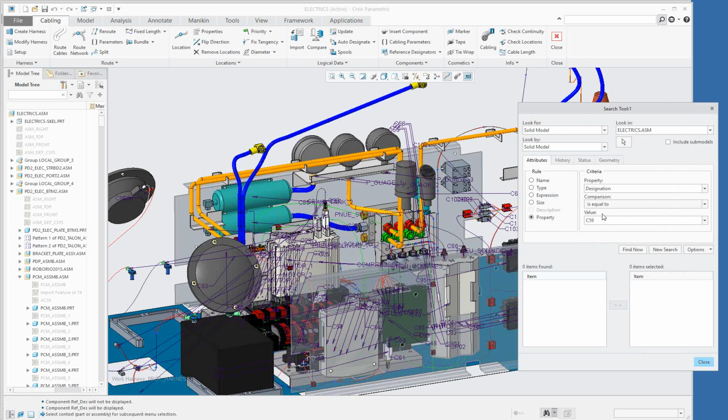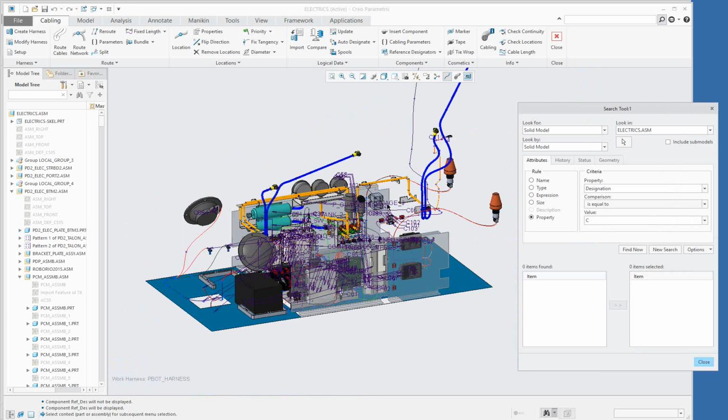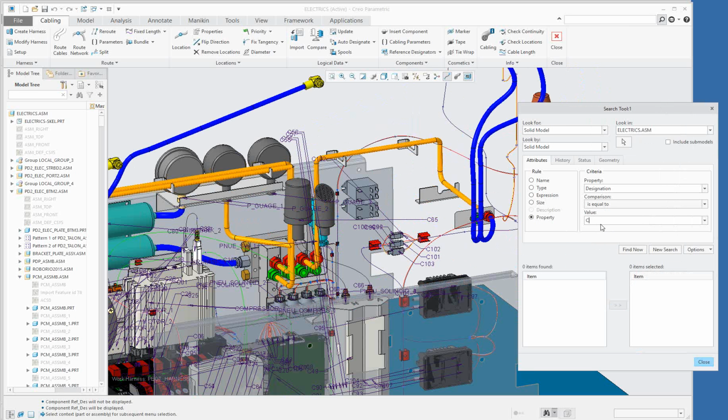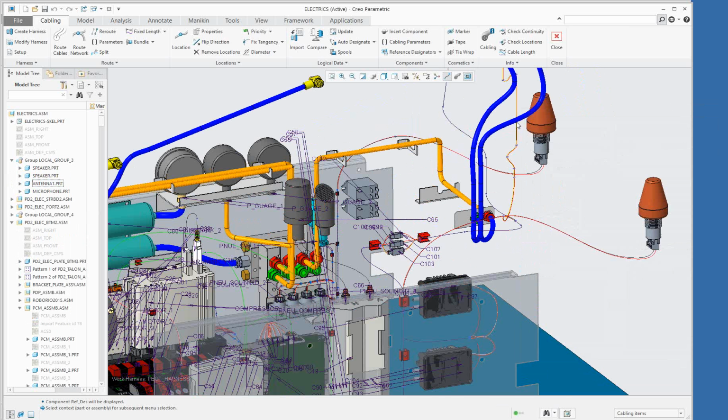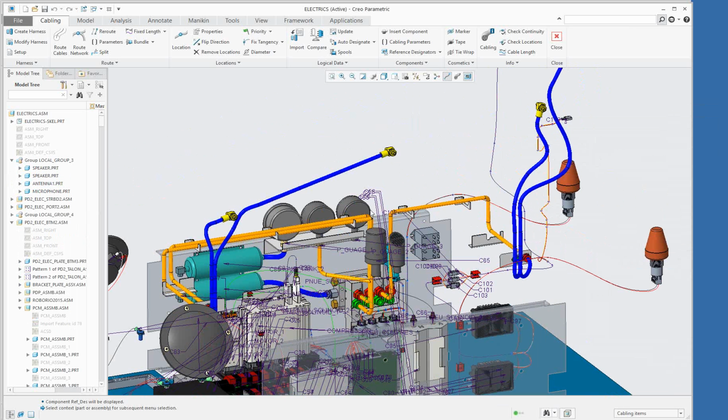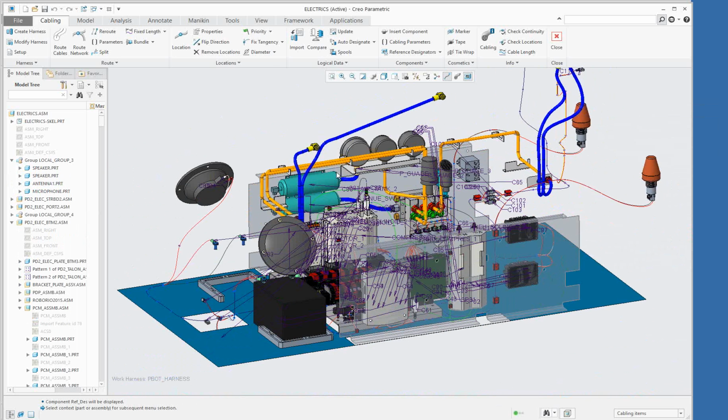Okay, that one doesn't seem to be there. There we go. So there is a component there. So now, again, those reference designators are searchable.